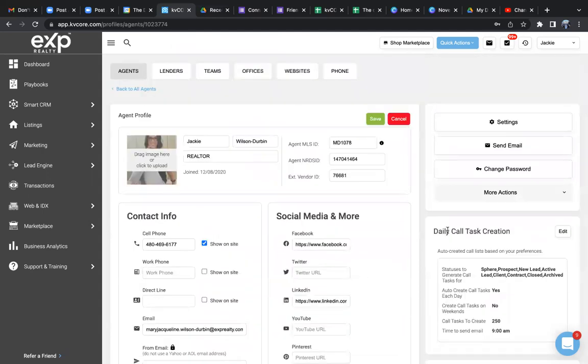Now, this is just some other stuff that you may want to do. Over here is your daily call task creation. So if you've been around kvCORE for a while, you probably know that every day you get an email from kvCORE telling you what your tasks are. Right here is where you're going to go ahead and determine how you want that delivered. What statuses do you want to get tasks from? What time do you want it sent? How many could be put on there?